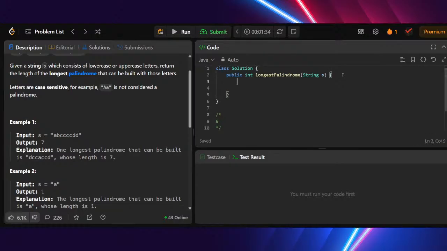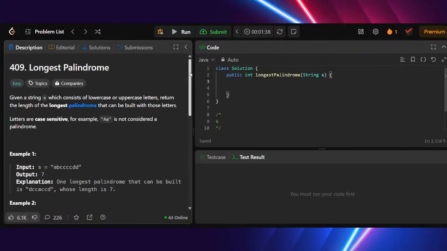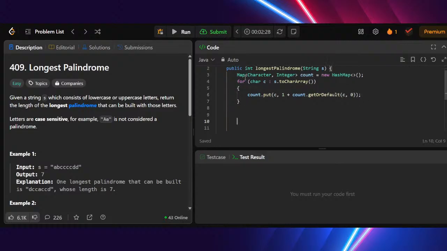Let's first get the count of each character. So lowercase and uppercase, that's it. Let's just maintain a map, character to integer, let's call it count. Count.put(c, 1 + count.getOrDefault). So now we have the count of each character.